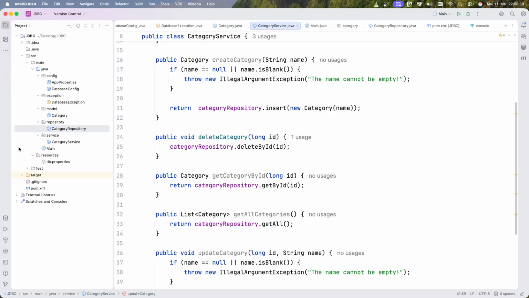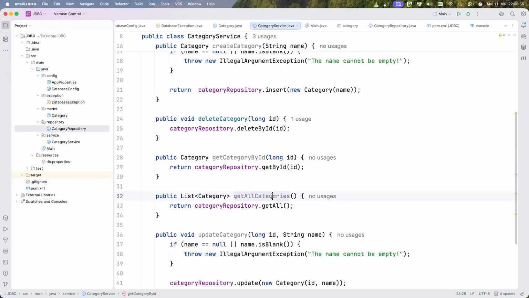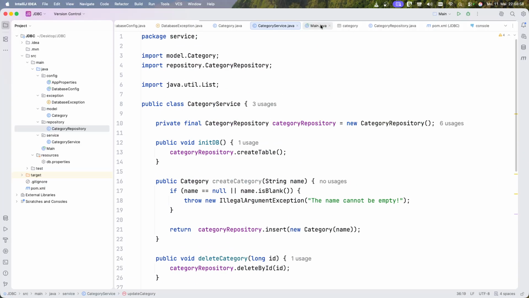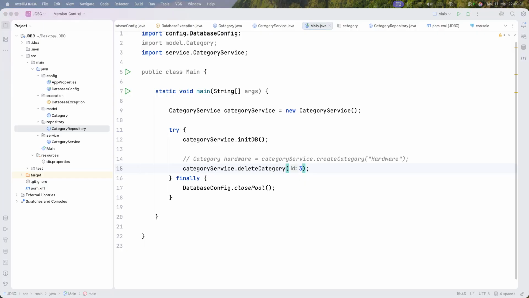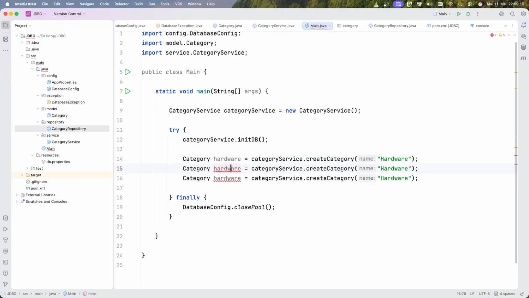So I think we did a very good job. So we have a create category, we have a delete, we have a get category by ID with all categories, and we have an update category. And now we go back to our main method to try out if everything works, okay? So we created a new category hardware, or we want to create a new category hardware. Then I would like to create two more categories. So one for software and one for accessories. So let's go here for software and here for accessories. That looks pretty good.